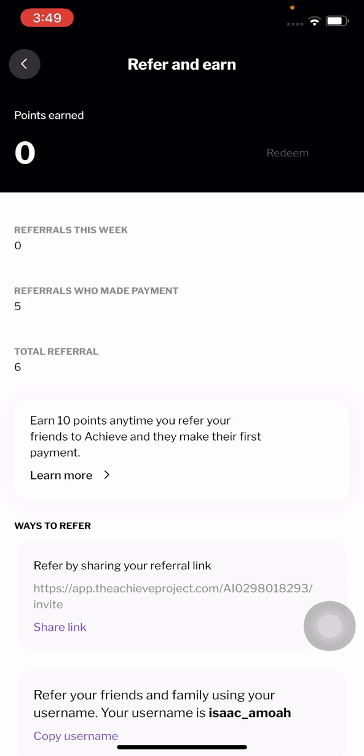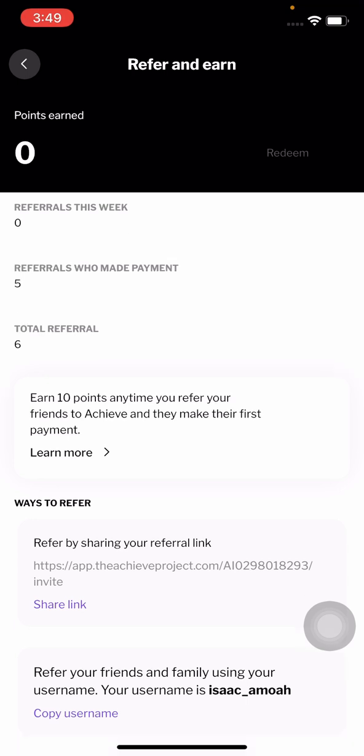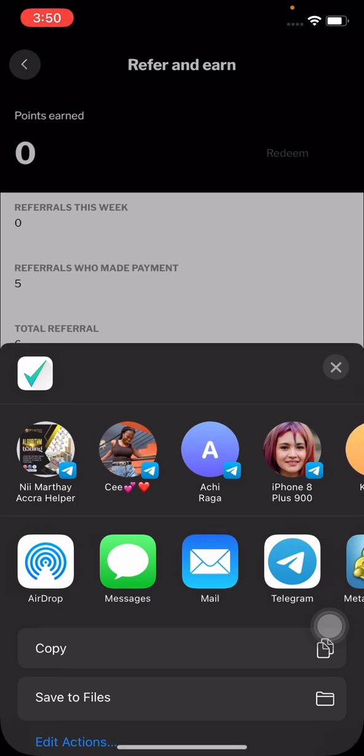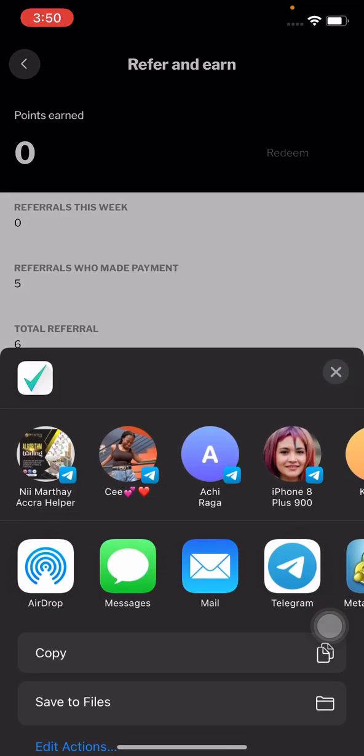And guys, let me be honest with you, I've already cashed out this money. You can see it's 0 here. I've redeemed it. Maybe the next time I will show you the proof. So they made their deposit and I earned 10 cedis each. So if you are able to refer 10 people in a day, meaning you make your 100 Ghana cedis a day. It's very interesting. Just copy your referral link here, just click on share link and share it to anybody you want.